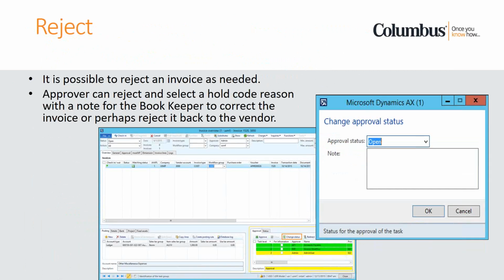You also have the ability to reject it, right? If you get it and there's an issue that you've noticed, then you can reject it and send it back to the bookkeeper. You can make a note as to why you're rejecting it and what needs to be corrected, but you can kind of immediately push it back if you need to.